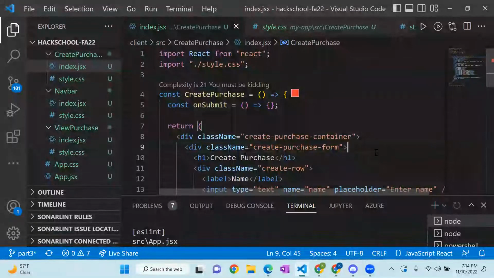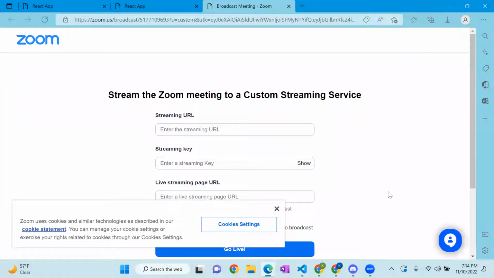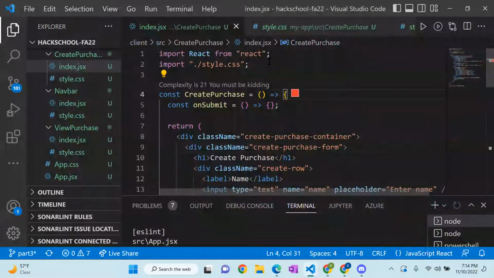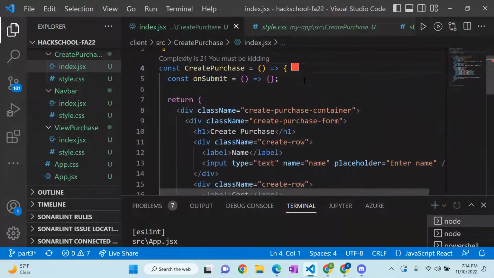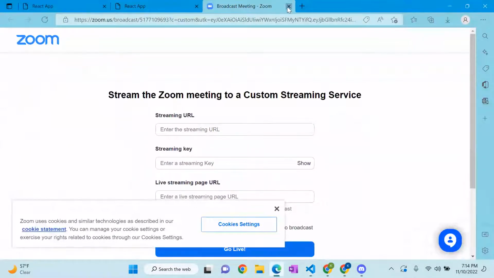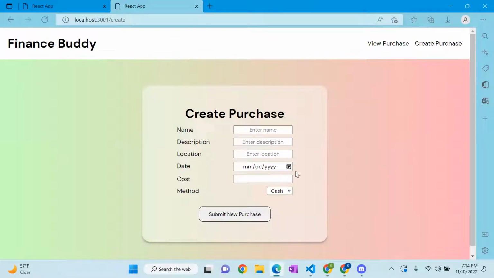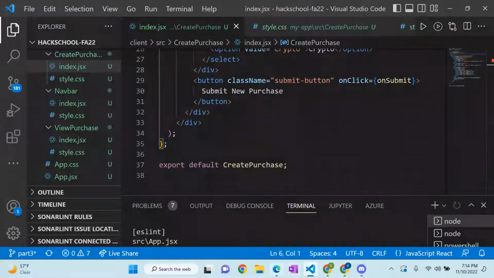Okay, I think everyone is at this stage now, so I'll walk through the code over here. Again, what we're doing is importing React and importing the style sheet that you have for create purchase, right? So you're importing those two things in here. Now you're creating a create purchase component, which is essentially going to be all of this. You're creating this component over here. So you have a button on submit, which you use at the end for the submit button right here.